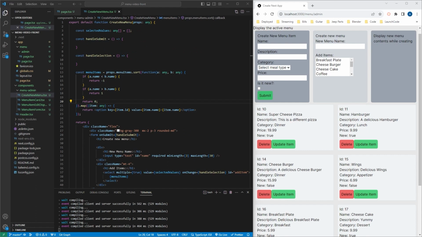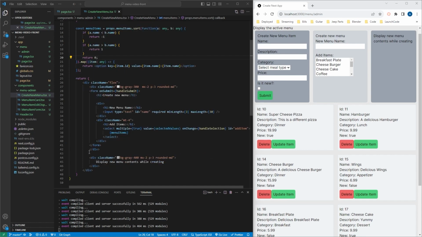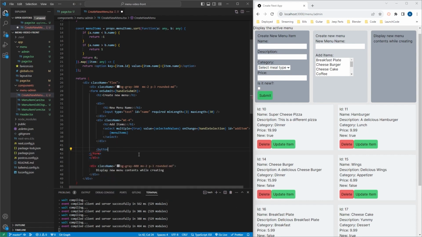So now we have these items. So inside of our form, what we're going to have to do next is create a submit. So down here underneath our div, this is where we can go ahead and say button type submit. And we can save that.